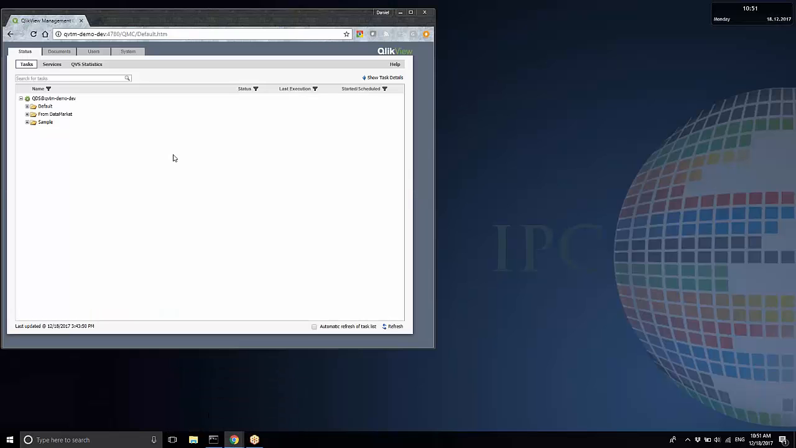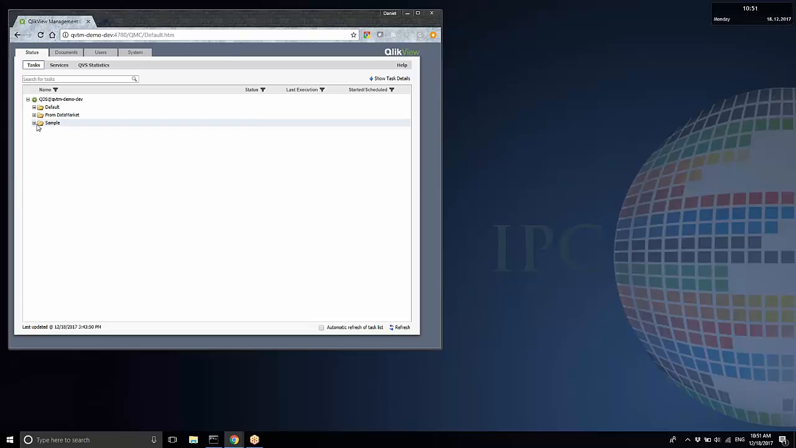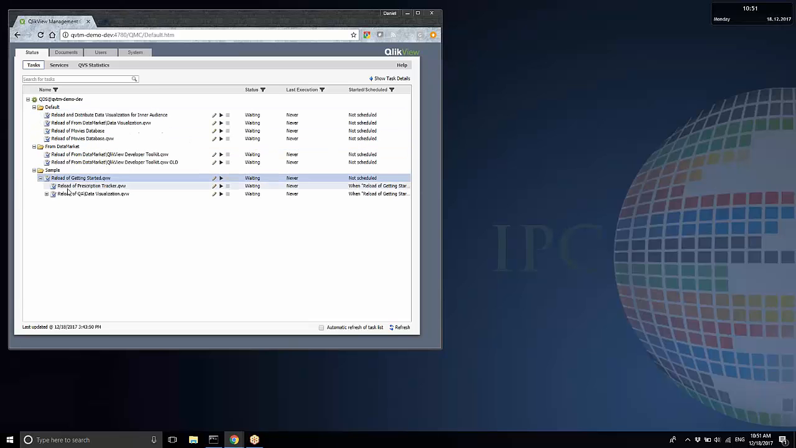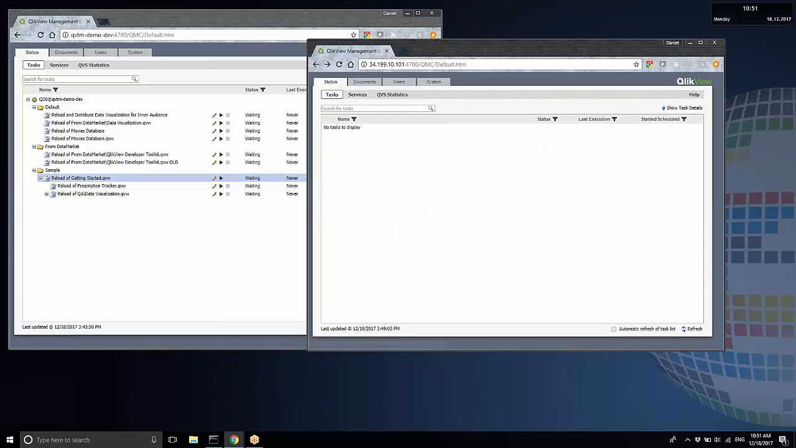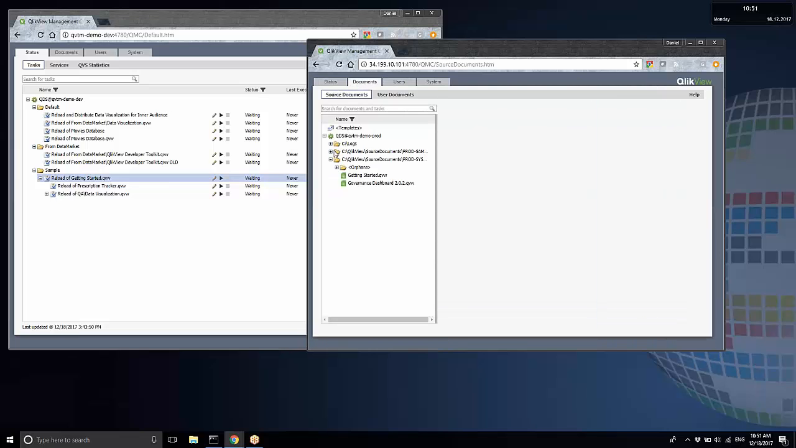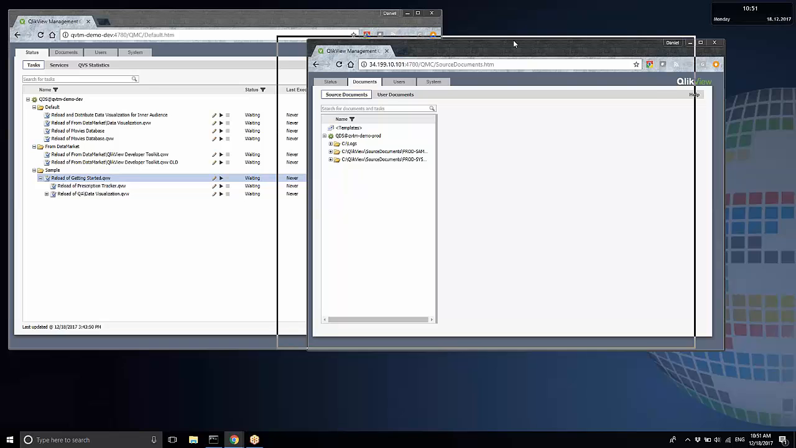So here is our development environment. As you can see, we have a bunch of tasks already deployed in here. And here's our production environment. As you can see, no tasks have been deployed in here so far. Right now, I already have the QlikView documents copied over from one server to the other. So all I really need to do is deploy my tasks.